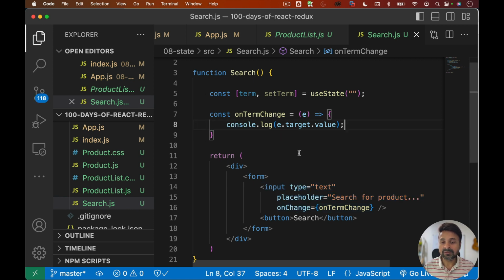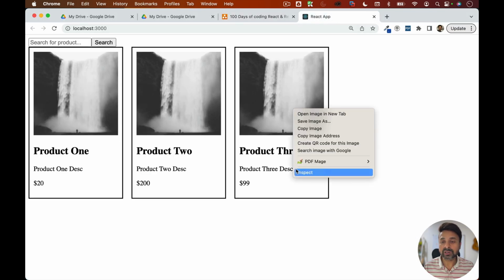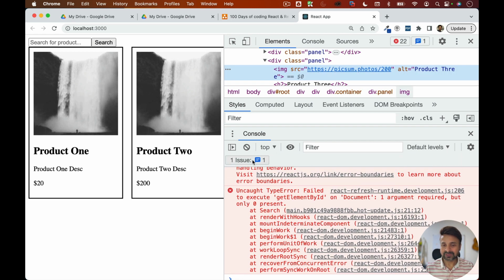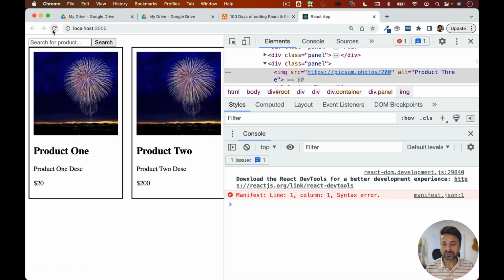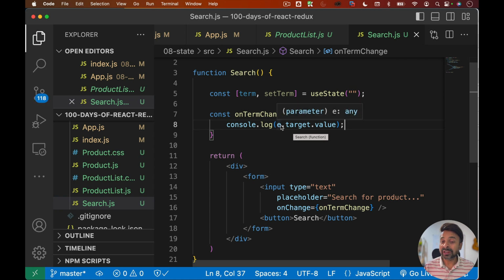So let's save. And now if I go back and type something, I need to open my developer tools, and we're getting some error. Let me refresh the page. Okay, looking good. So I'm going to type iPhone. See that? Each letter I'm typing, when I'm typing each letter, that onChange event is getting triggered. And I'm getting the value I, IP, IPH, and so on. So now I'm getting the value, right?